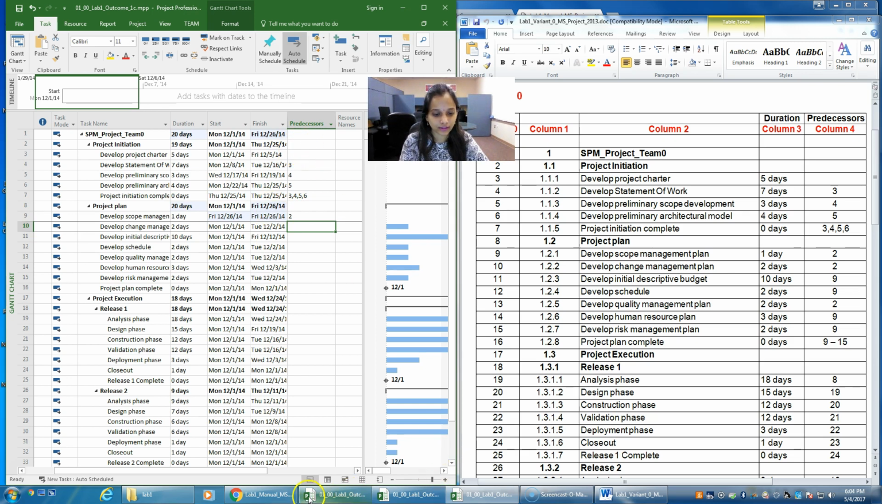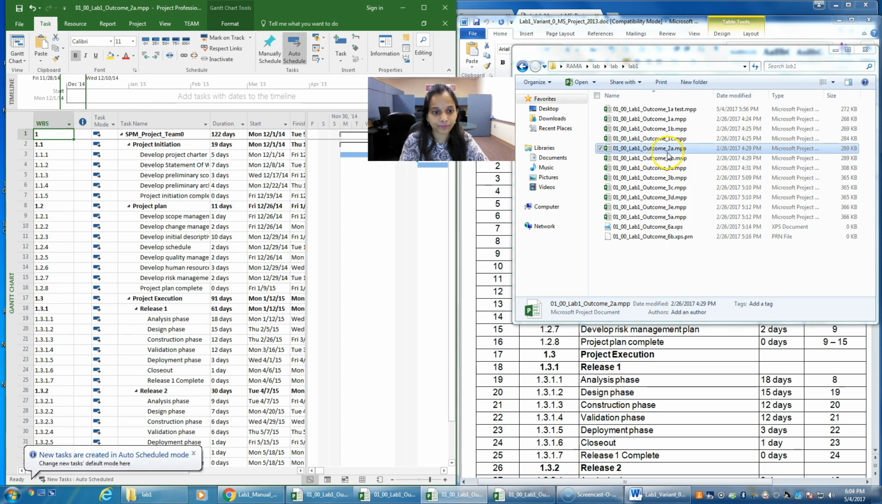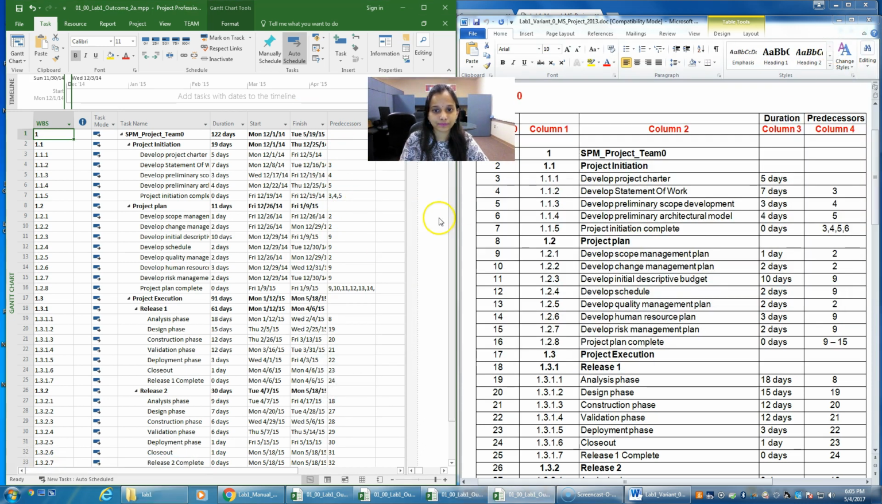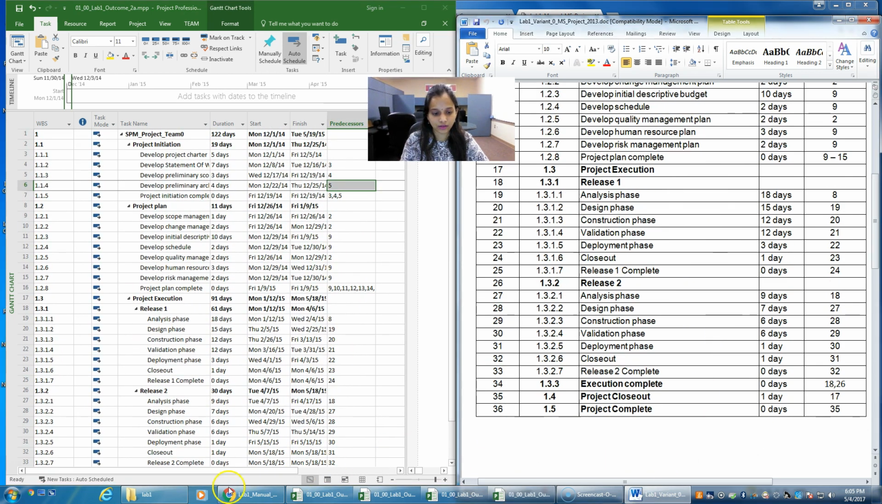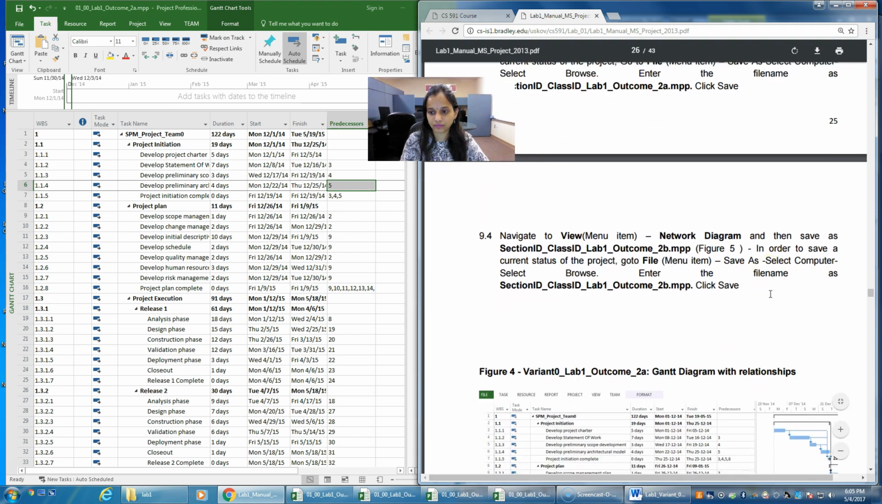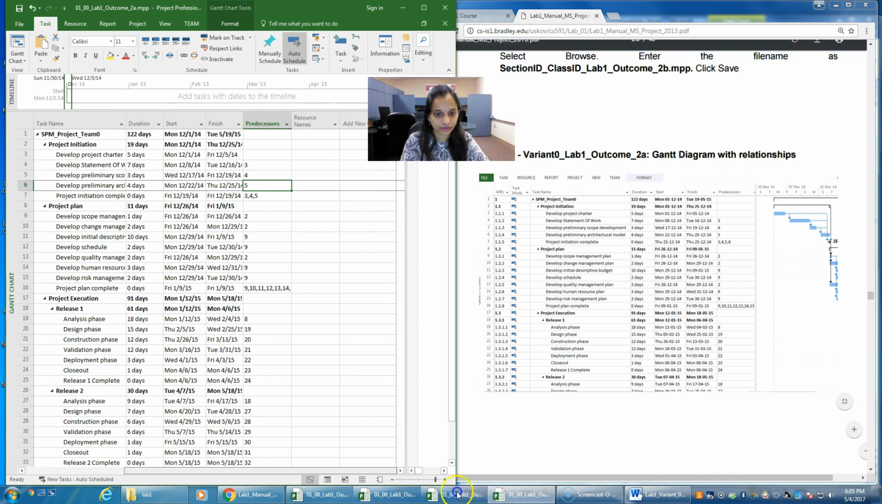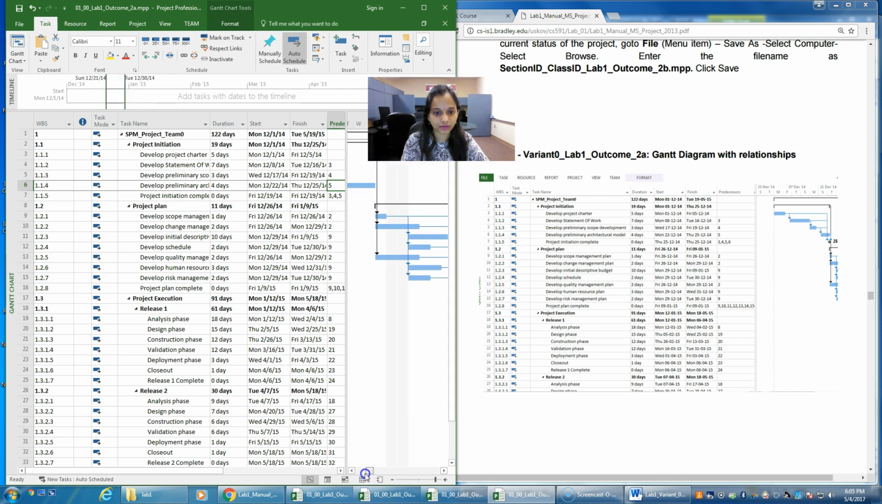So after entering the information, you should save this file as 2A. So this is how 2A looks like, with all the list of predecessors that are displayed here, and this is the 2A file. So 2a.mpp. With the Gantt chart diagram, you will have here the Gantt chart diagram displayed. So you can see the Gantt chart diagram here.